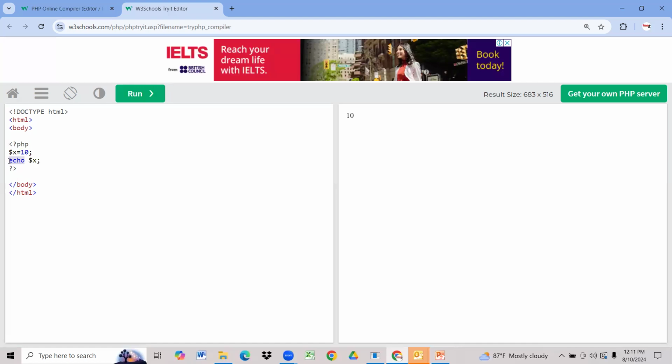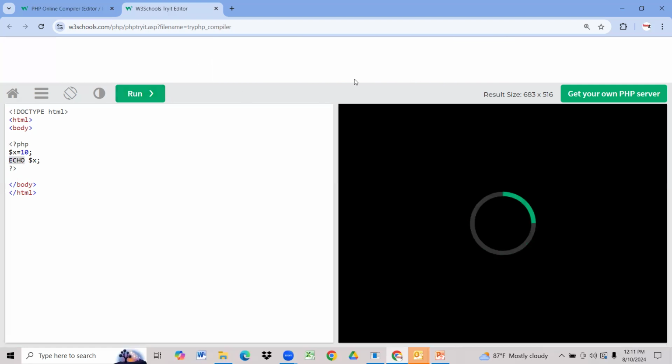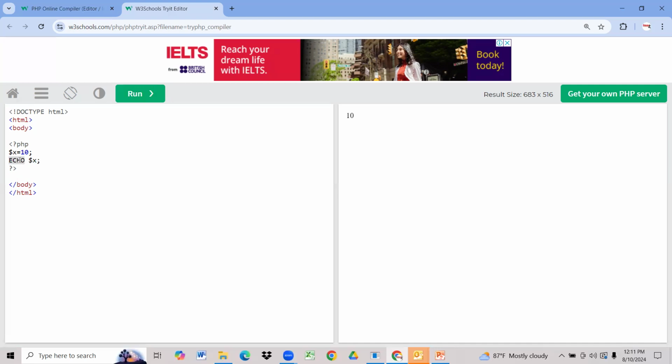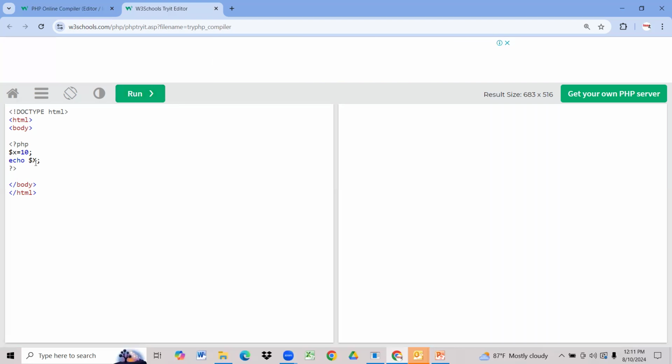If I write echo in capital letters, it should also run. I thought they might have restricted it, but no, it is not restricted. They also allow that, right? This is why we say keywords are not case sensitive, but normally we use simple letters. Now if I use $x as a capital X, you can see here I'm using a capital X. Did I get the output? No, because the variable was already declared with a lowercase x.